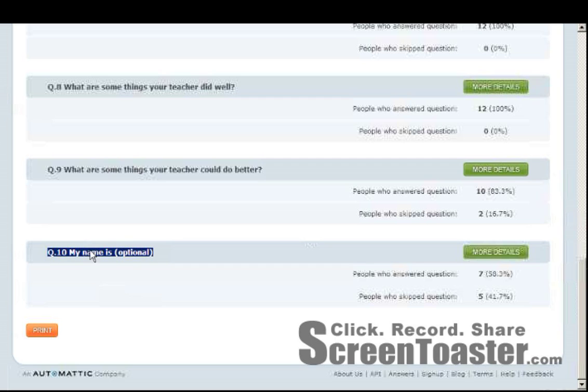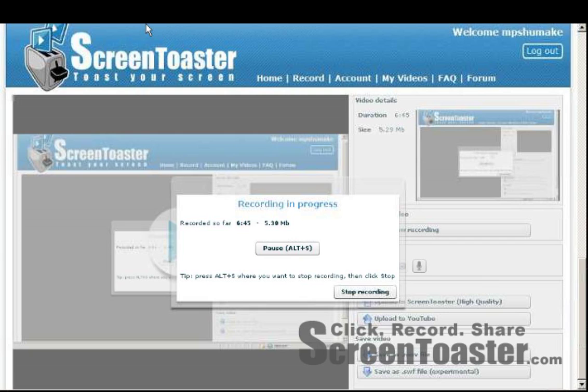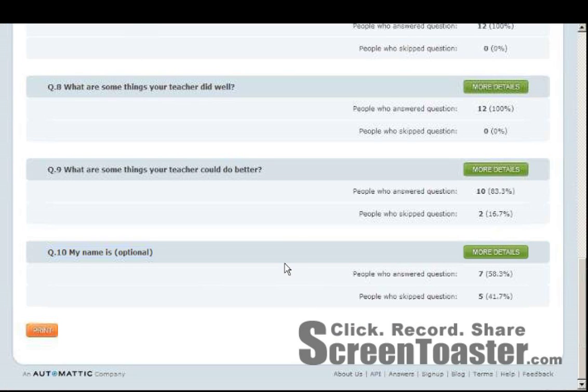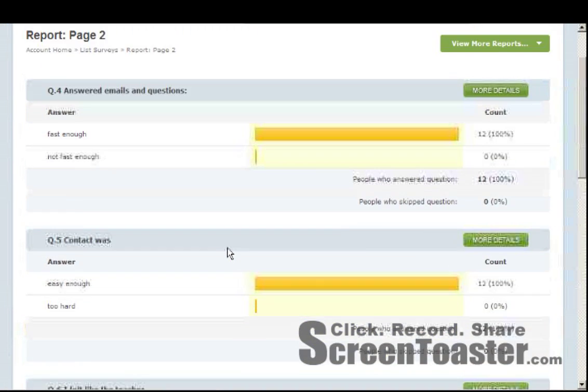And the last thing I want to ask is my name. Again, this was an optional one, and I'm not going to go in because of student privacy, but I could actually go in and see which students answered this question. Not that it's going to make any difference to me, but I was curious if students would put that information out there.